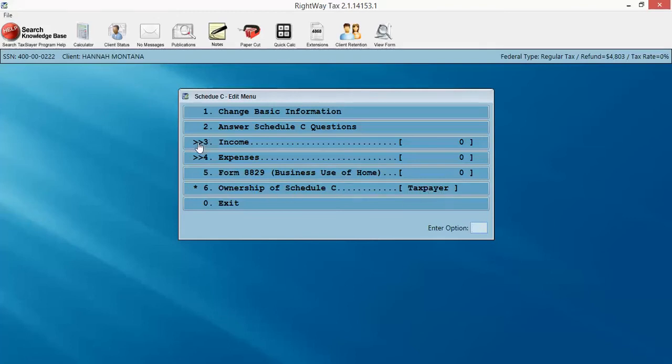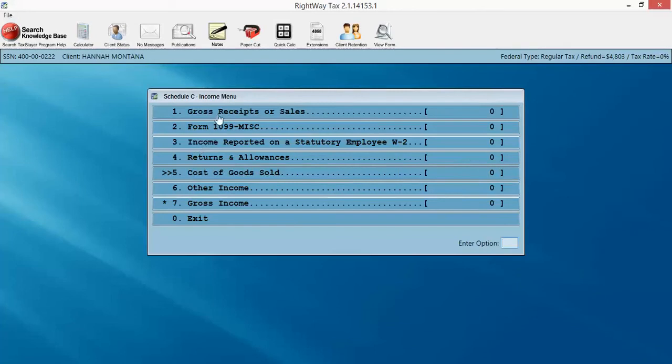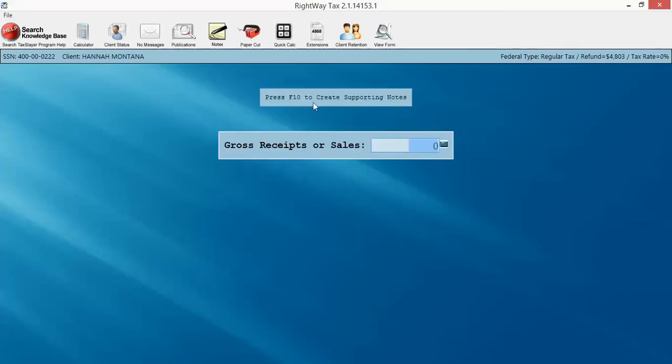So I'm going to come in here to income. We've got our gross receipts for sale. If you click into gross receipts or sales, you can hit F10 and create a detailed statement or supporting notes, which also acts as a nice calculator if you're putting in your earnings for a particular month. So I'll just show you.